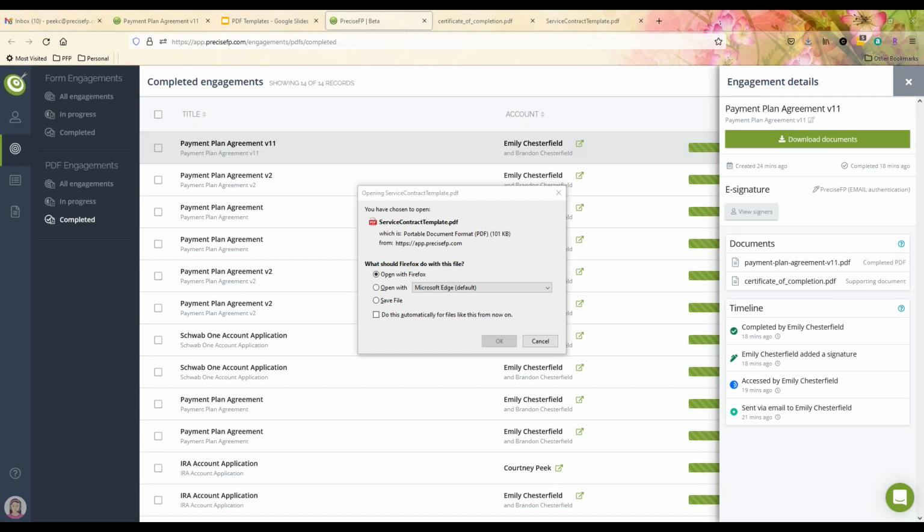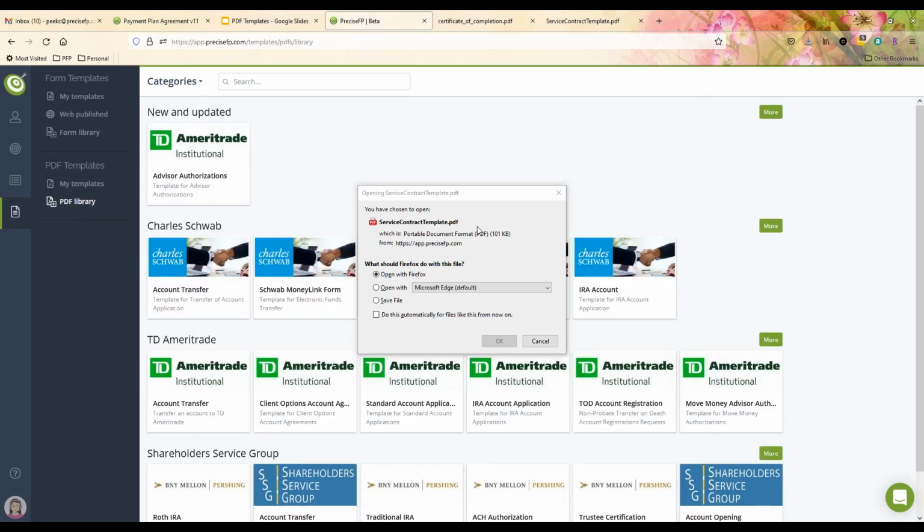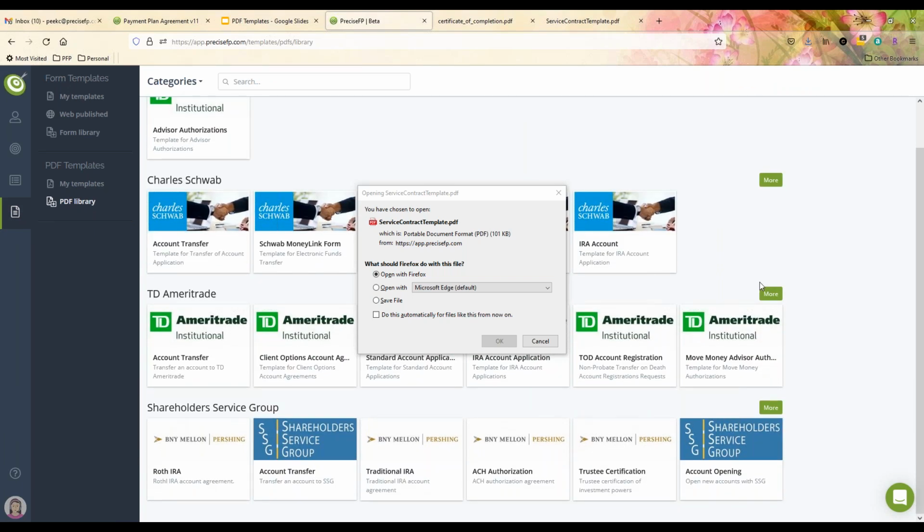Again, like I was mentioning before, we are going live with 6.0 tomorrow, and we will be releasing more TD and more Schwab and SSG forms in the library. So you'll be able to go out there and go to templates, PDF library. Today you can see what's out there. Tomorrow you're going to be able to see the rest of them. So definitely check back tomorrow on 6.0. Everybody's going to be on 6.0, so you can definitely check those out tomorrow.